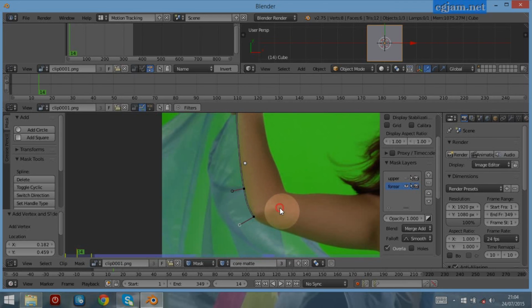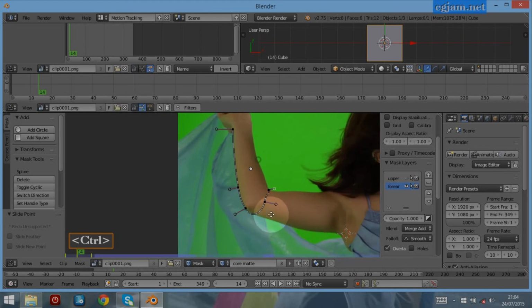Just bring it round and bring it in so that it overlaps with the previous mask, or where the previous mask would be. And oops, it's a bit fiddly. We'll tidy that up in a minute. So that's alright for now.